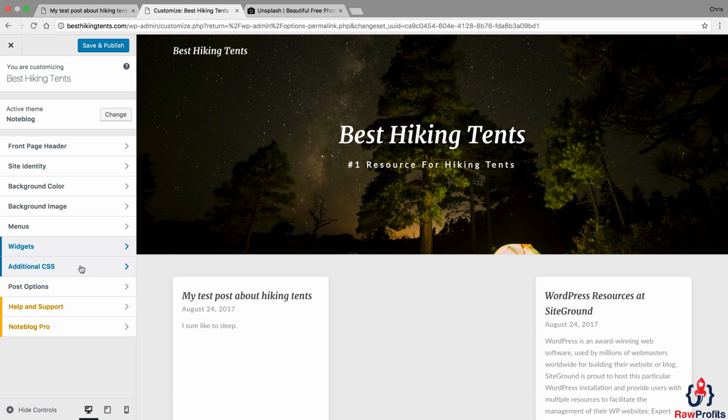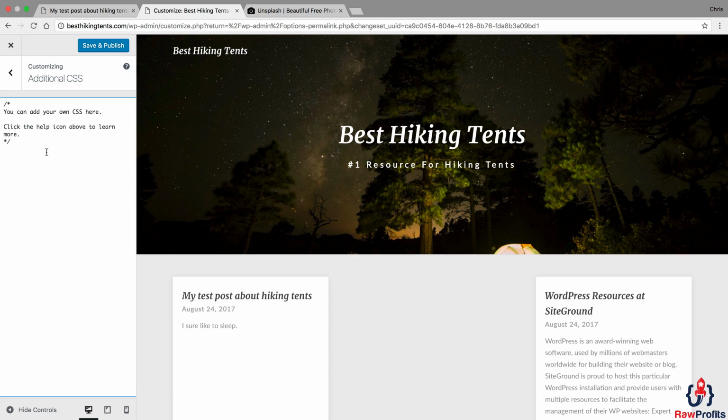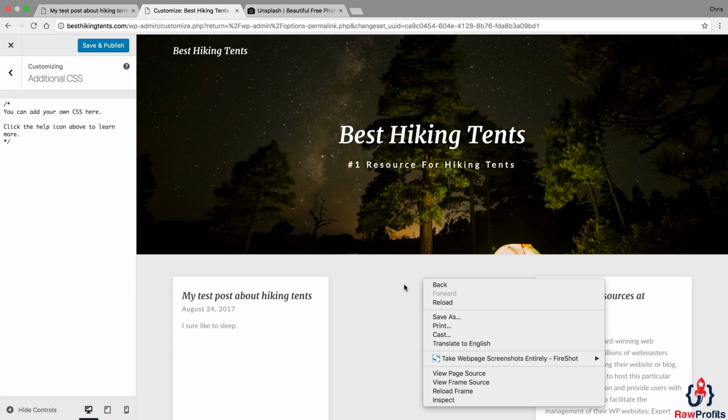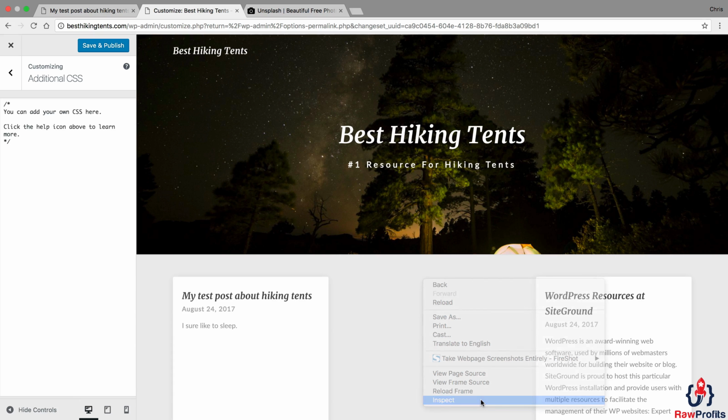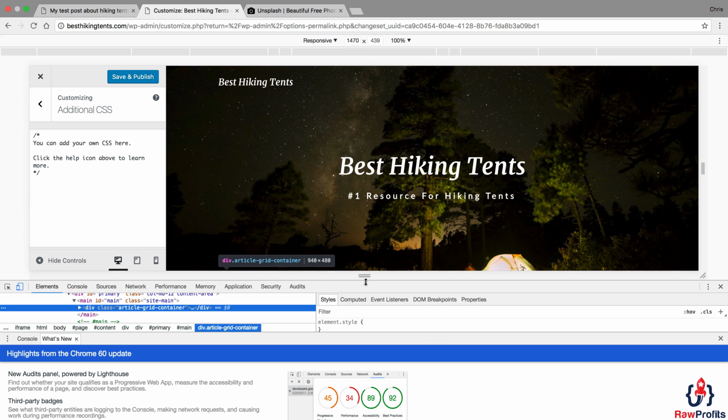The next one here is additional CSS. This is a great feature. If you know anything about CSS, you could customize the website really easily. So I'm using Chrome, and if you right click, you don't have to do this, but I'm just giving you an example. If you right click, you can hit inspect. Let's just bring this down a little bit. Well, that's as far as I can go.